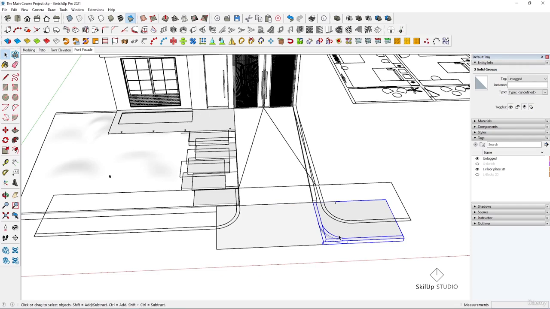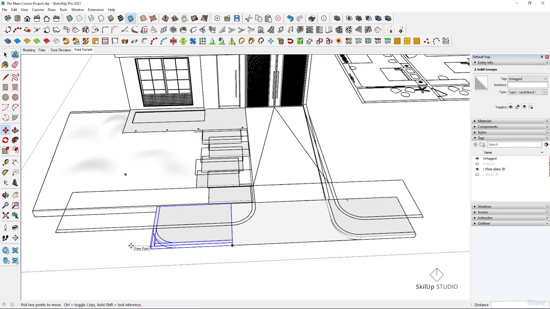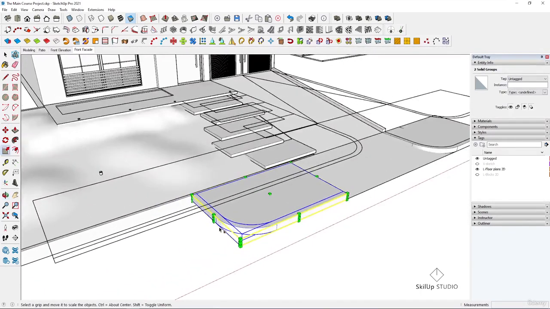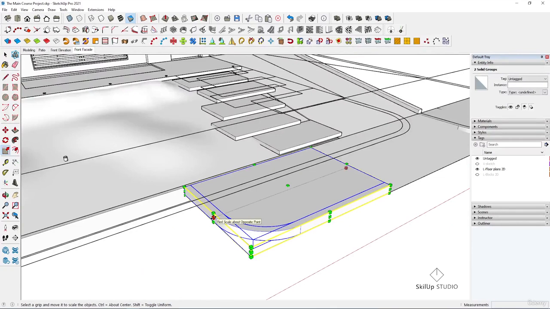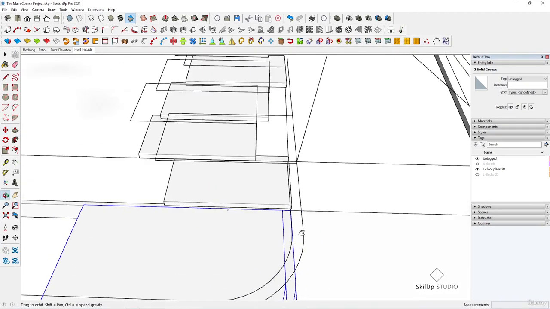We will copy these groups at this point. Then mirror it with the scale tool holding Control. So the scale value is -1. After that, move it on the red axis, aligning with the 2D drawing, this line or this point.